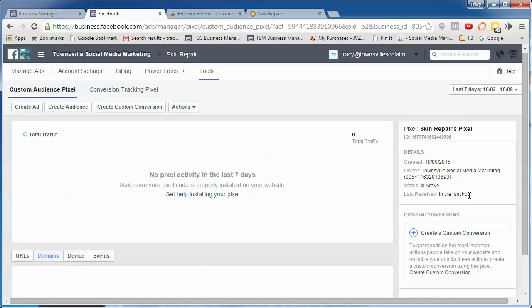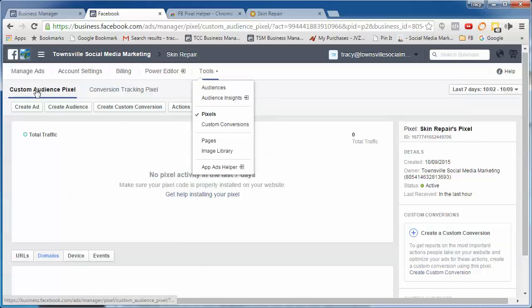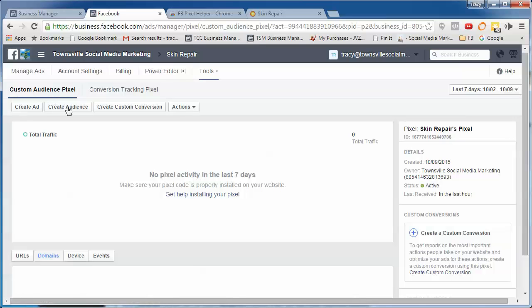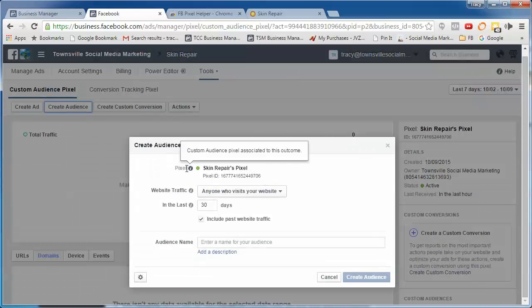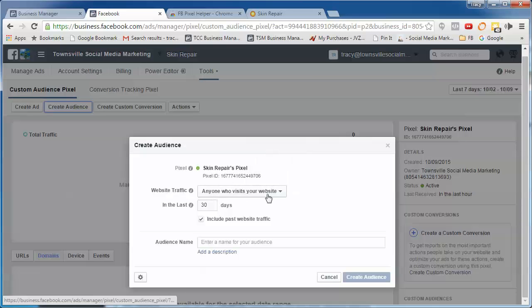So this is the audience that will be created that you can target ads to. So to do that, you're in Tools, Pixels, Custom Audience Pixel, and you want to create an audience. You want to use the pixel that we just installed. We want to track anyone who's been to the website, and we want to track the maximum, which is 180 days. And we'll enter a name for the audience, which will be Skin Repair Facebook Tracking. And you can also include a description as well. So we're going to create the audience.